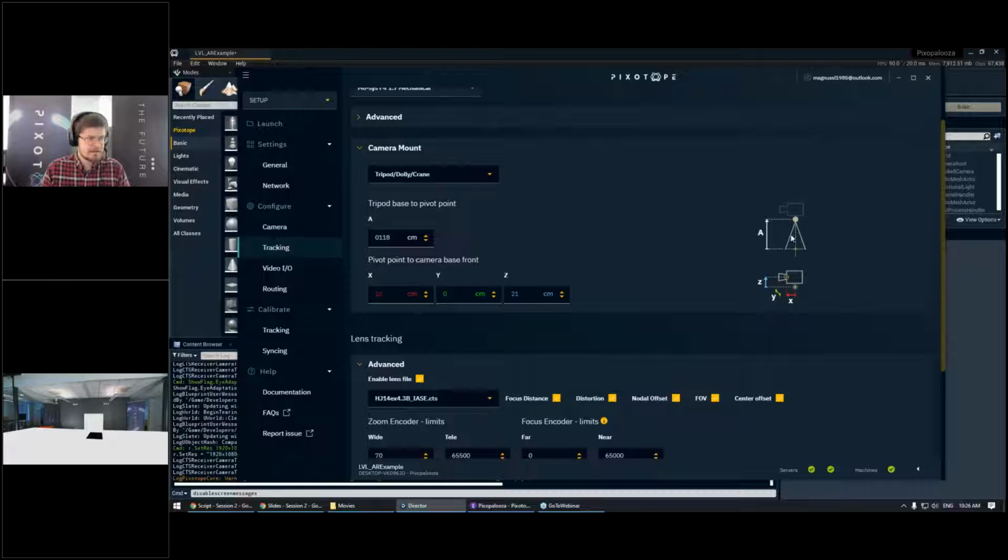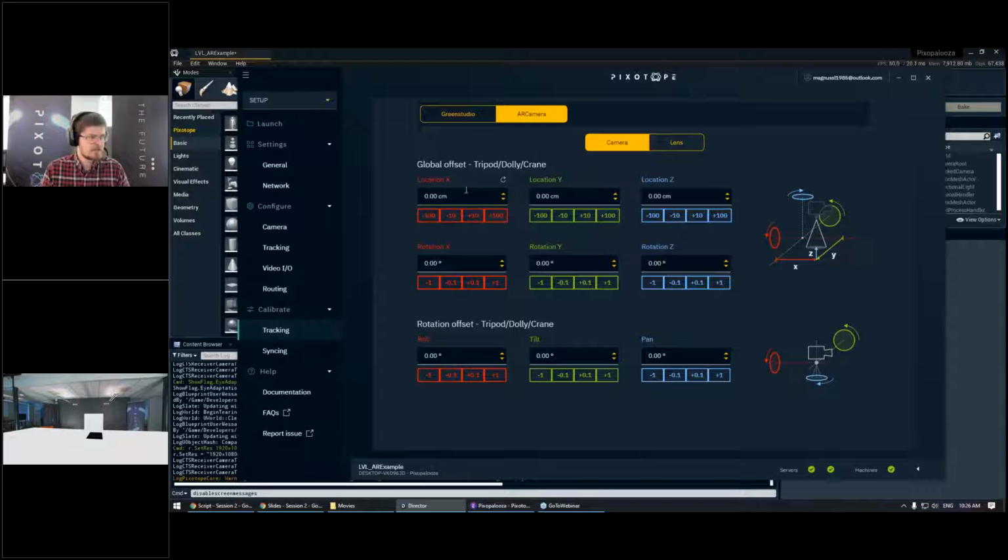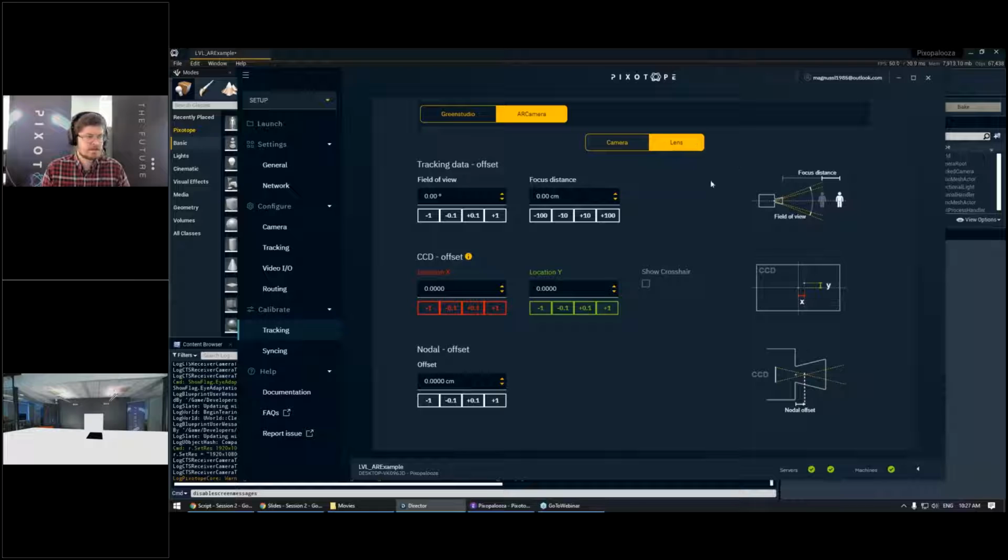We also have a handy diagram here showing you what these values represent if you're having a hard time figuring out what you're actually trying to measure. This also pertains to the calibration tracking panel. If you're unsure what any of these values actually mean, we have diagrams explaining exactly what you are offsetting or adjusting, whether it's yaw, pan, or tilt, and whether it's on the mount itself or the actual camera. And the same thing for our lens offsets and our CCD offsets, explaining exactly what it is that you are offsetting.